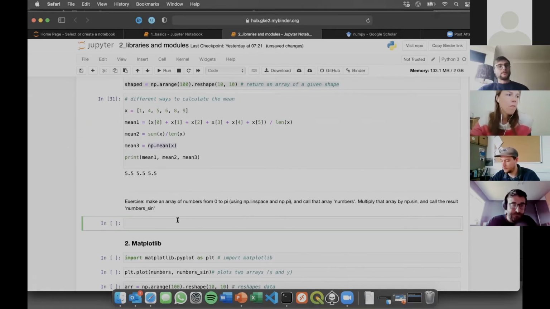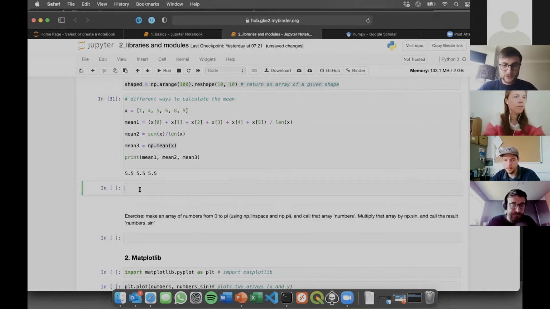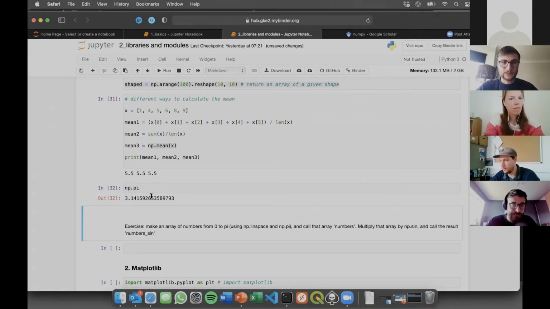So there's some exercises here. I'll start you off with the first one. What I want you to do is make an array of numbers from 0 to pi. You can either say from 0 to 3.14, or you can type np.pi, which returns pi, because obviously people need pi quite regularly. NumPy's got a function that returns pi.